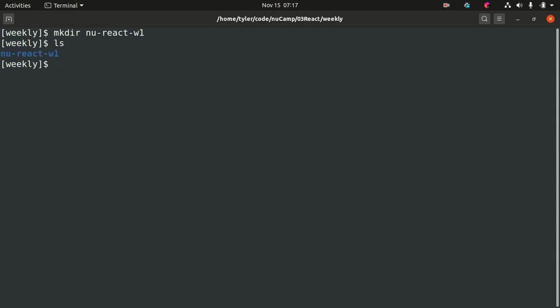Okay, so now if I do ls, which is I guess list, you can see that directory is in there. I'm going to change directory, which is cd, into this, and if the only thing in your directory is something that starts with an N, you can just type N tab and it'll autocomplete it for you. Okay, so now I'm in that directory.